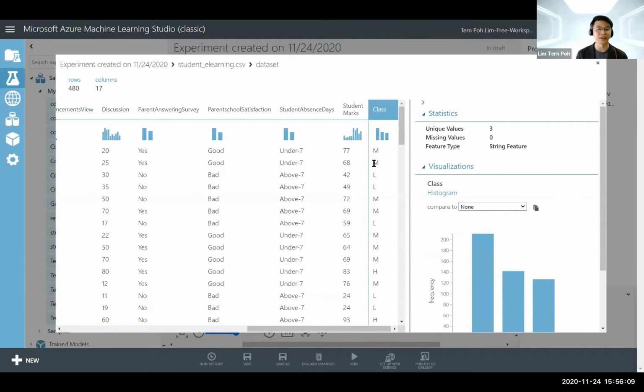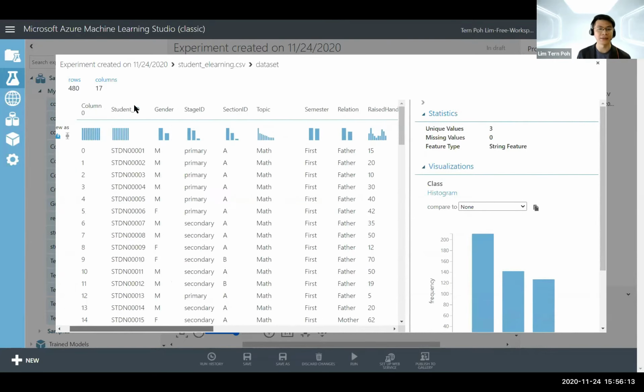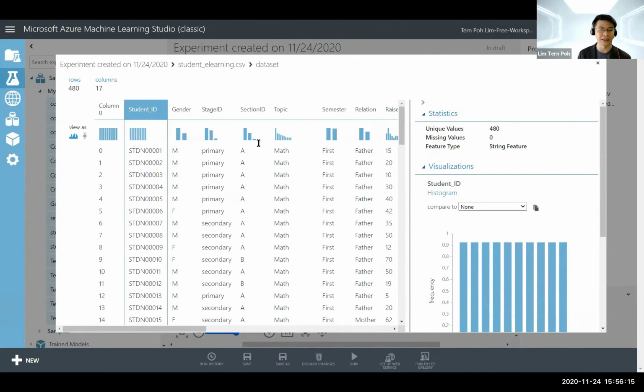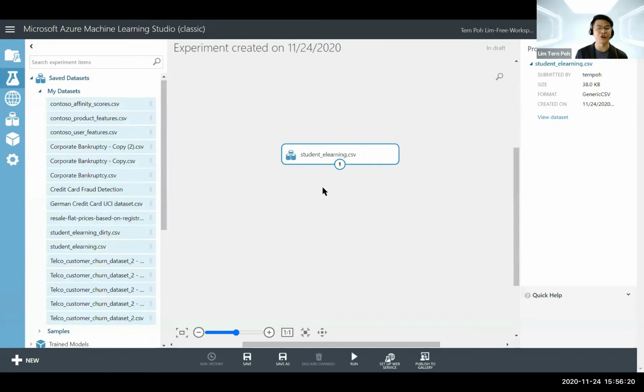So what we're going to do in the next step is drop the class. We are going to drop column 0 and student ID. All right, so we're going to drop 3 columns from the data set. How are we going to drop these in the data set? In a typical Excel sheet, you would go back, click, and delete, and that's usually how you do it.